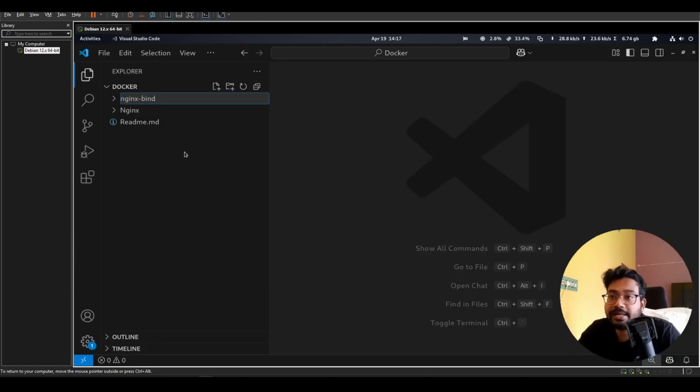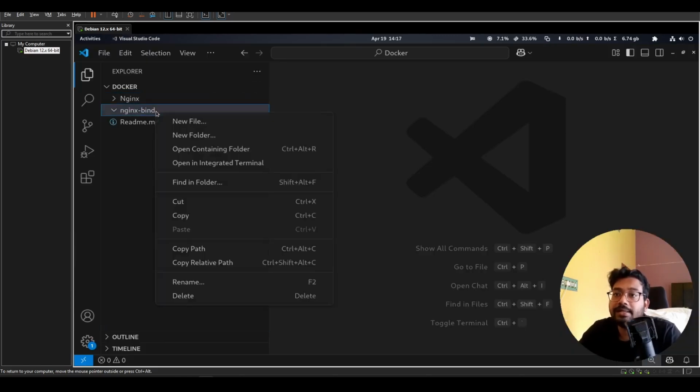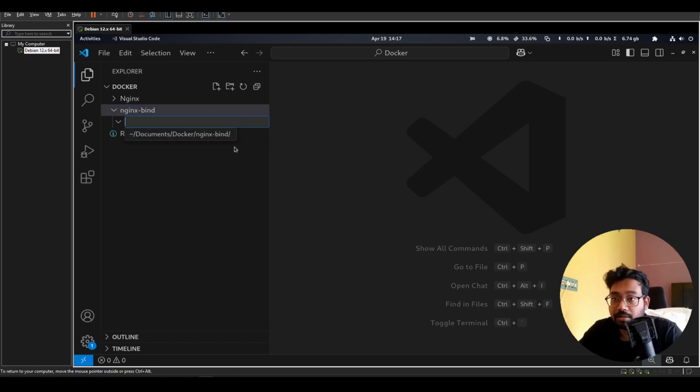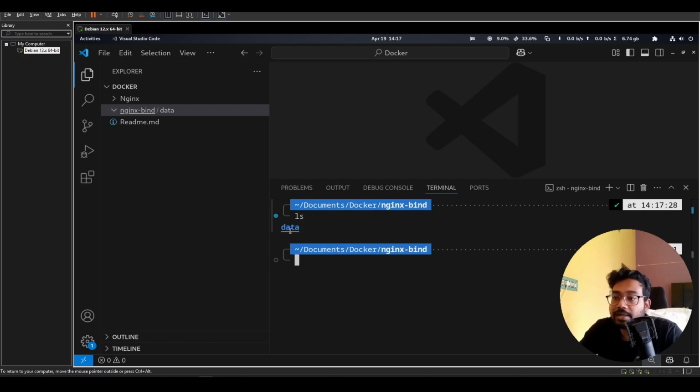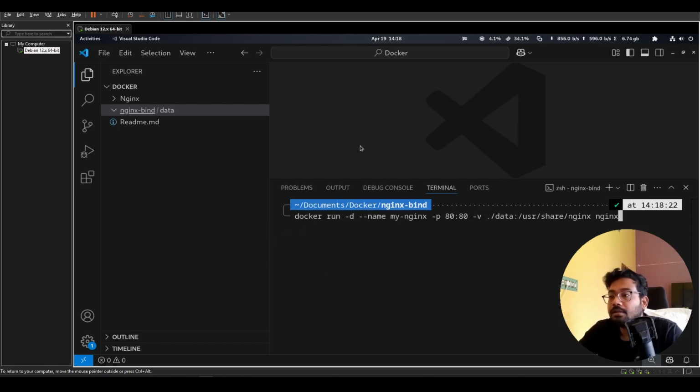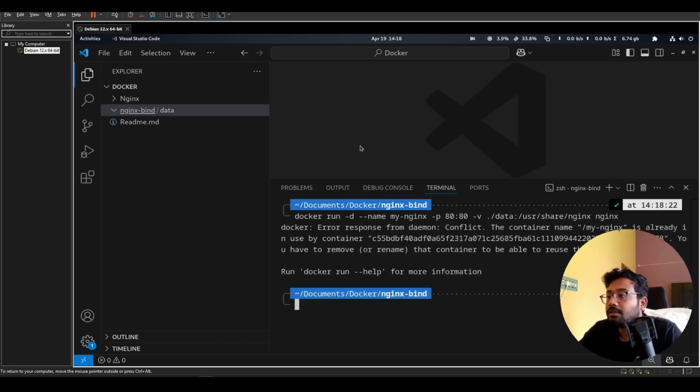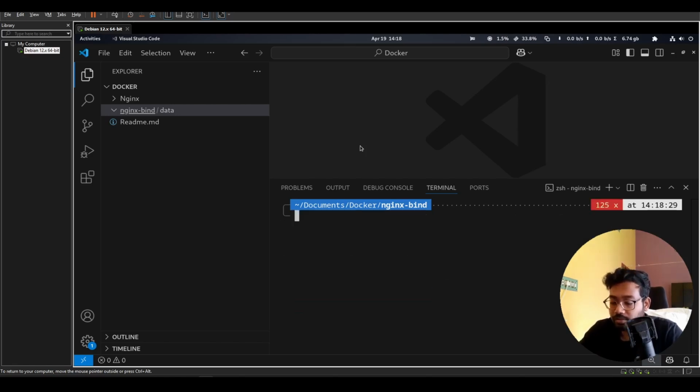Okay, so let's create a folder nginx bind, and inside here we will create the same folder. Okay, so let's say data. So this is our local data directory. Okay, so now let's run it. Okay, my nginx is already there.